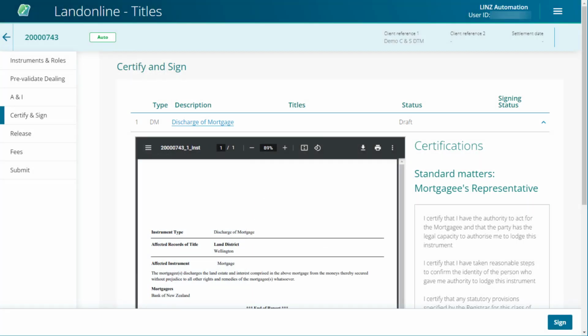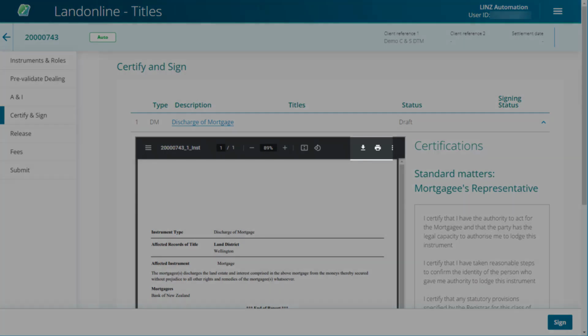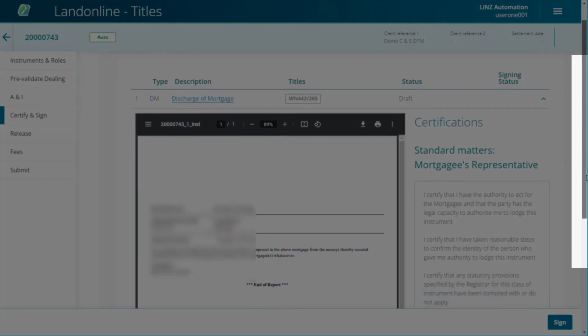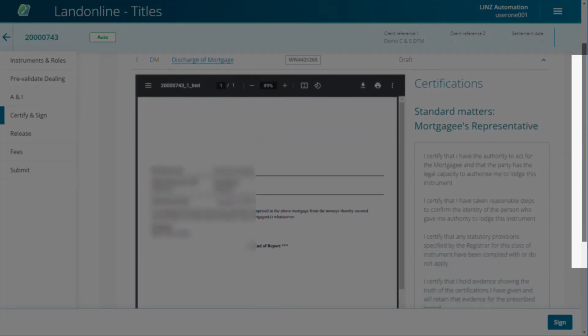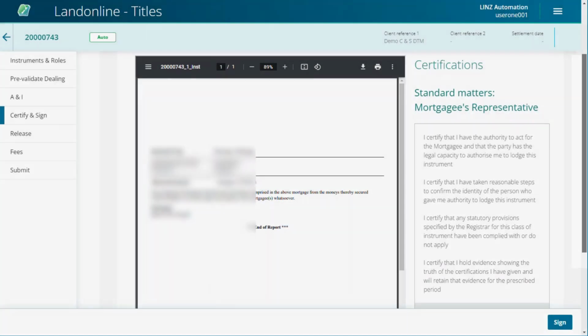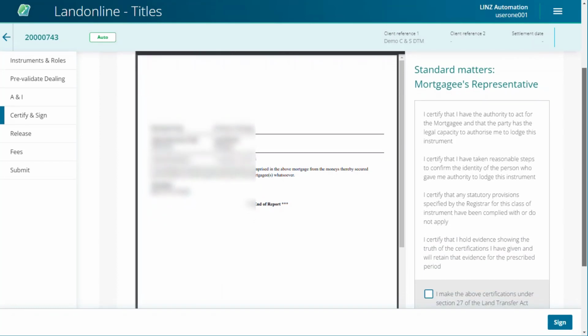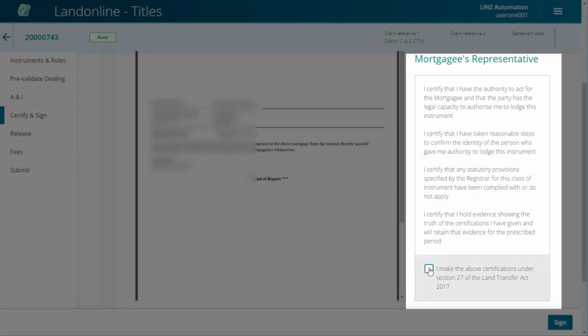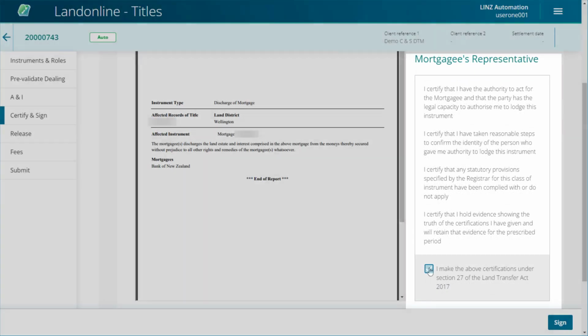You can also download or print the preview here. Use the scroll bar to review the full instrument preview. When you're ready to certify, read the standard certifications in the right-hand box and check the box to confirm your certification.